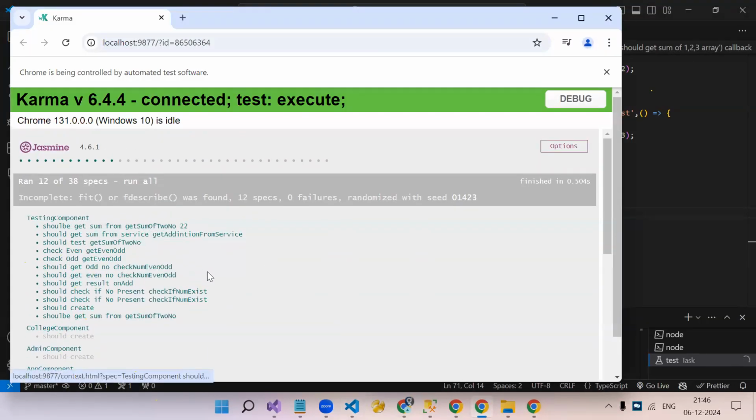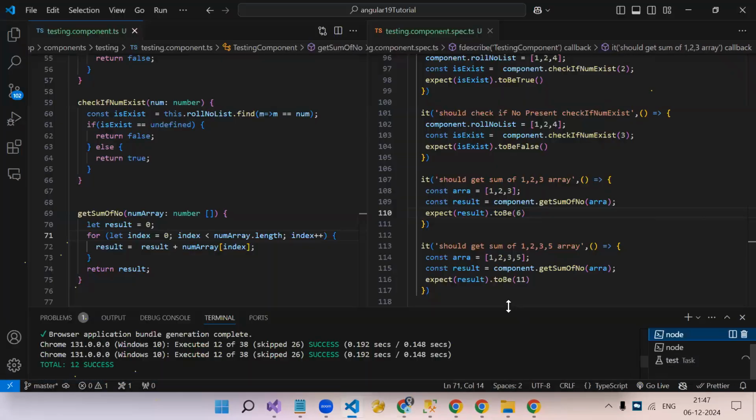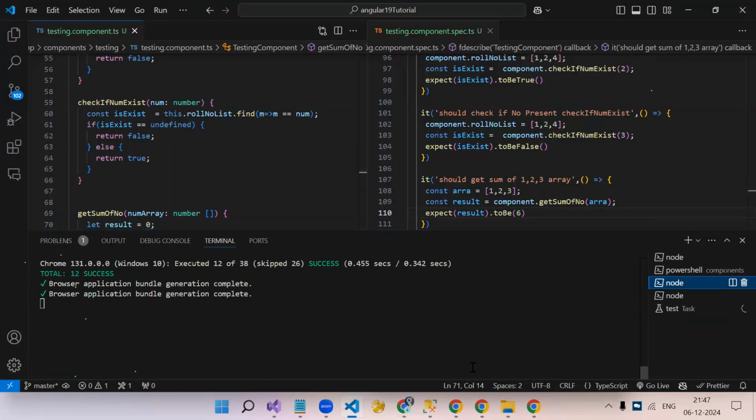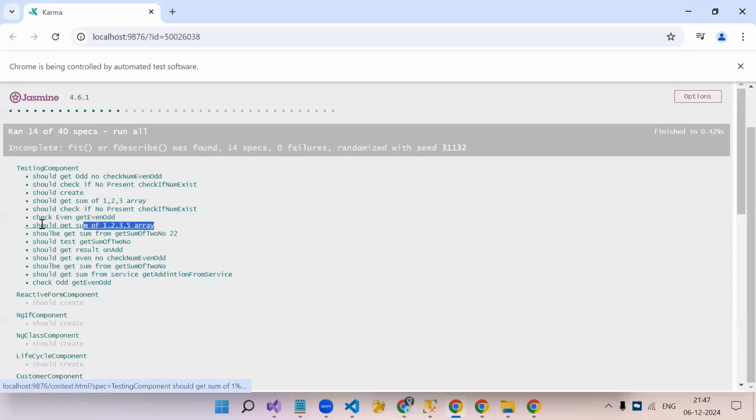Where is it, not compiled or what? It's still compiling. 14 are success. So see, this is also success and this is also success.